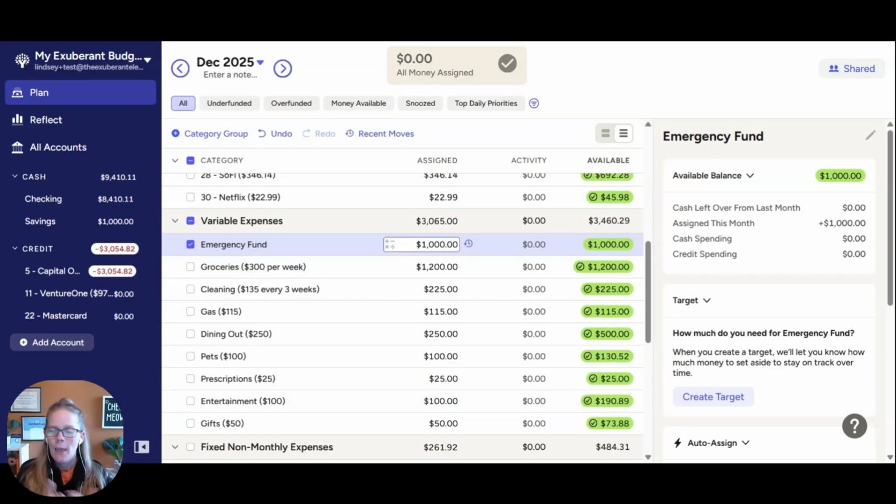So again, biggest thing to know, how do I handle savings in YNAB is give it a category and assign it just like normal.